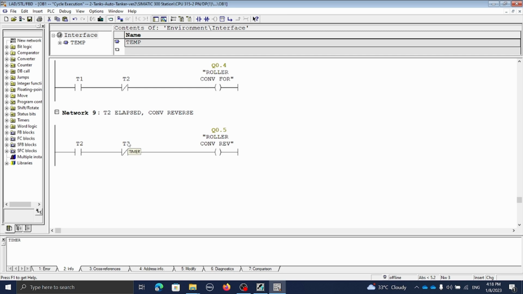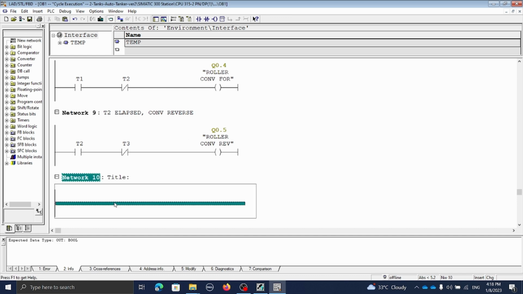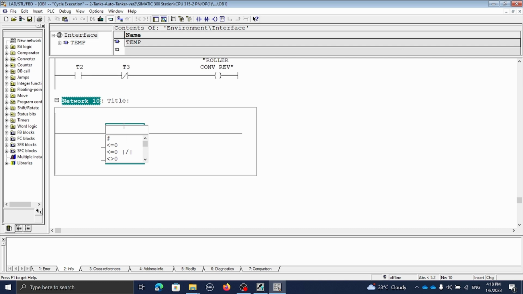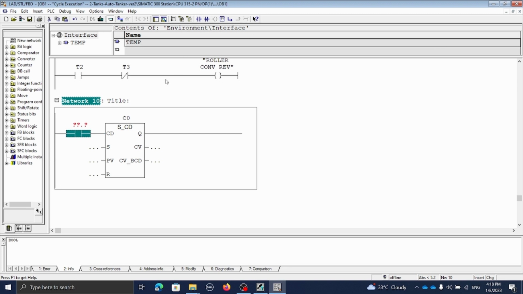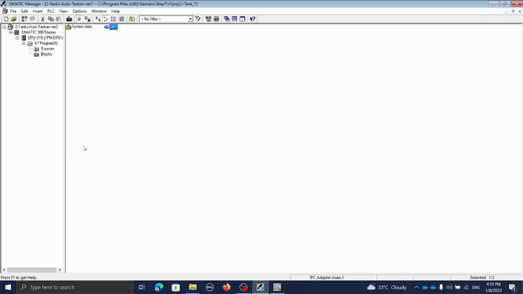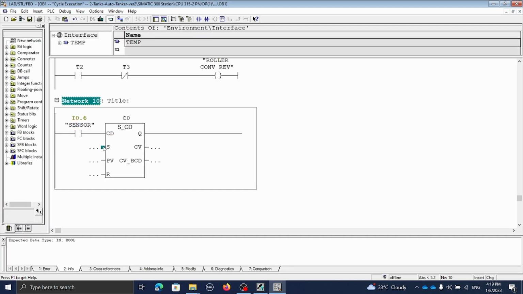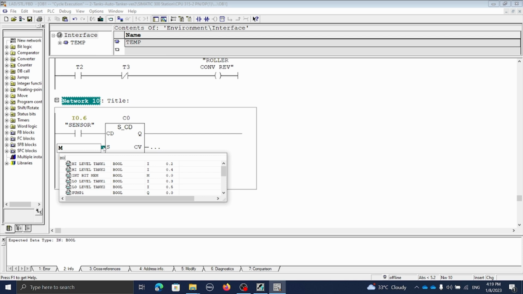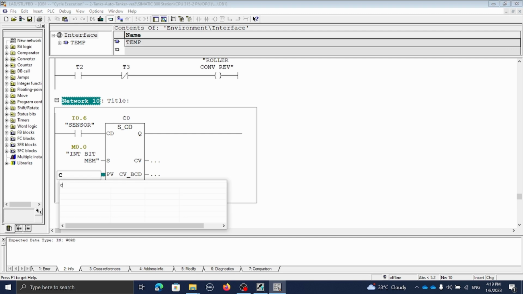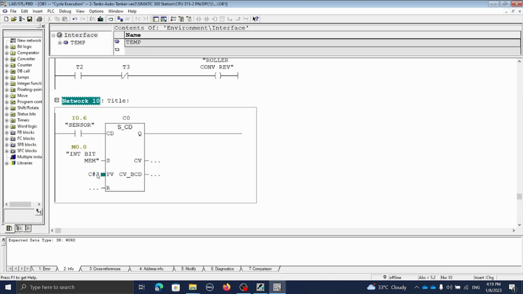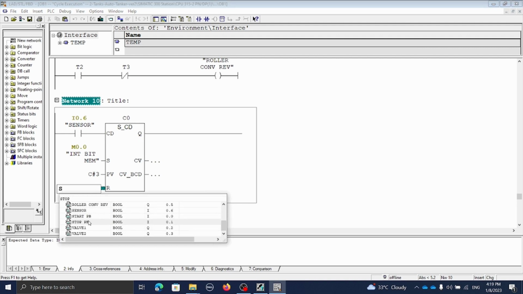Okay, then we have to incorporate the counting for the sensor. Just add a counter, CTD, counter down. This is C0. It is sensed by a sensor installed at the conveyor belt. It is set by M0.0, which is the internal bit memory. The PV is C3, meaning it counts 3 times, and the count instruction will reset using the stop push button.